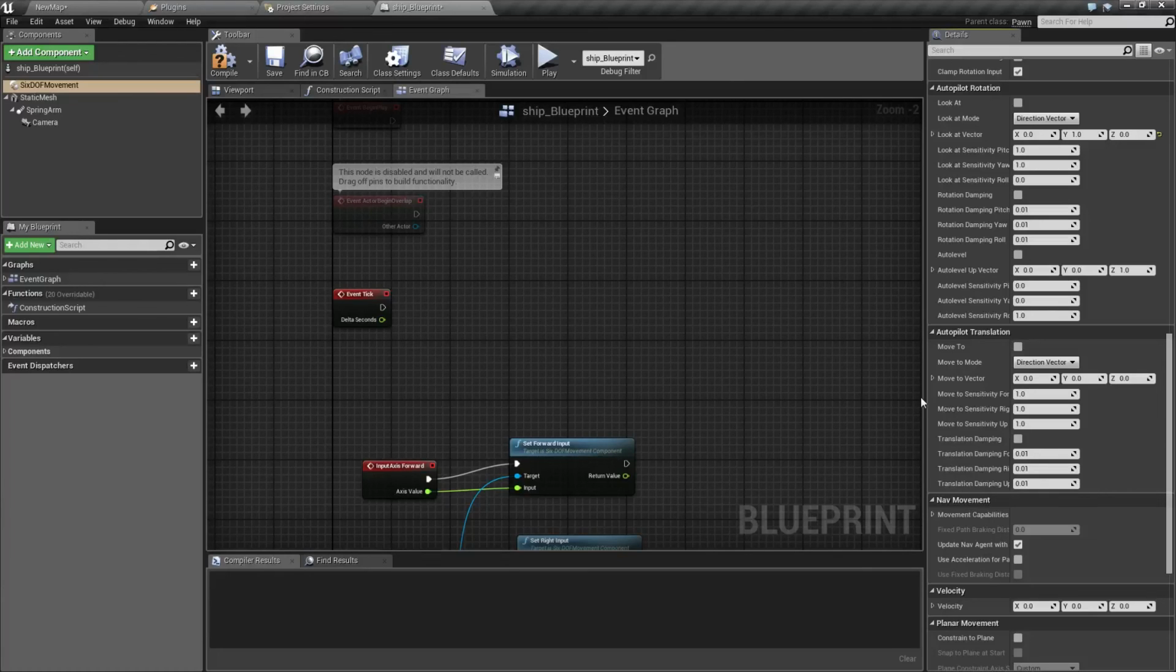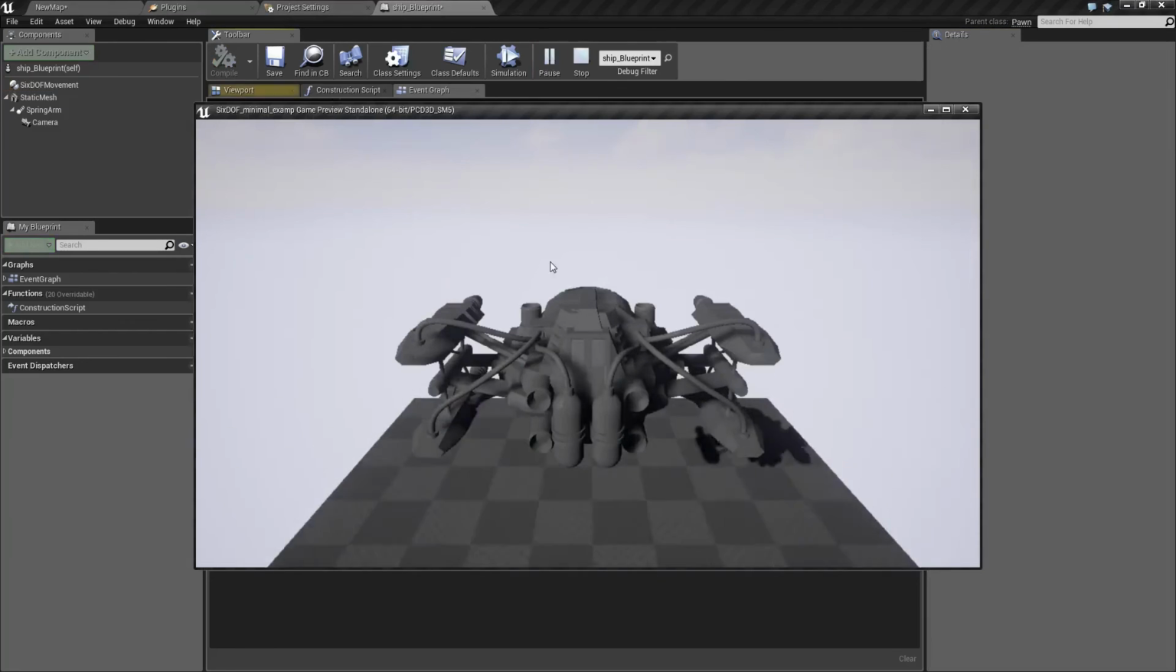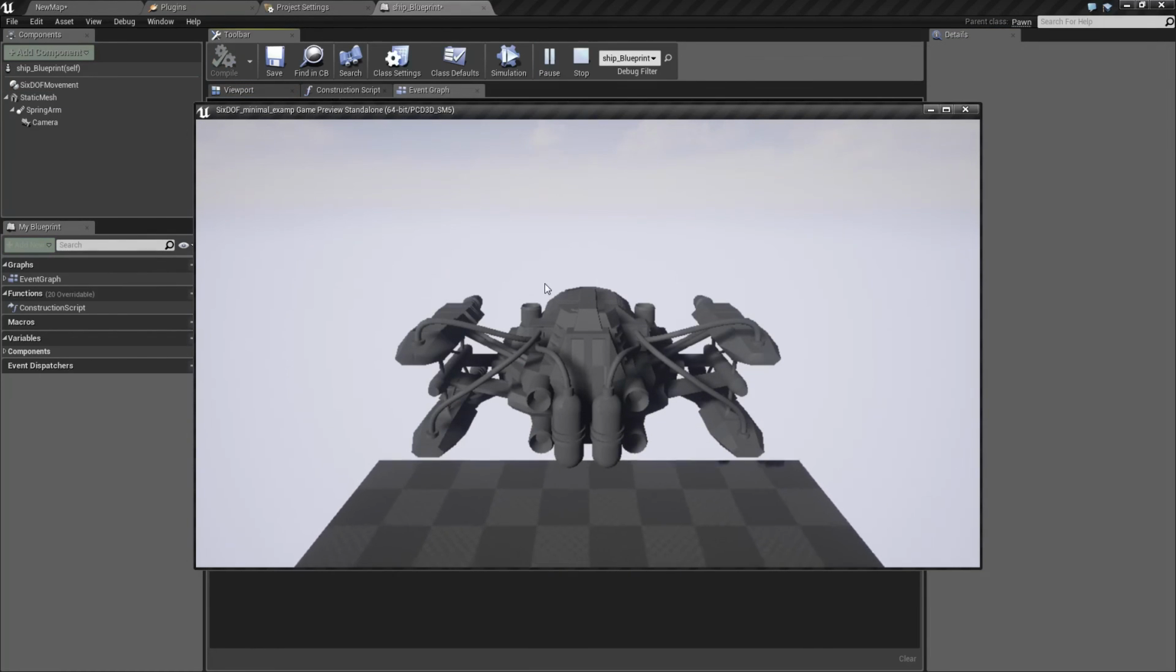Next, we have the translation autopilot. It works more or less the same. Just enable it. You have the same options for mode as with rotation, and say you set it to location vector 0, 0, say 500, and you run the game. As you can see, it will attempt to go towards the target.